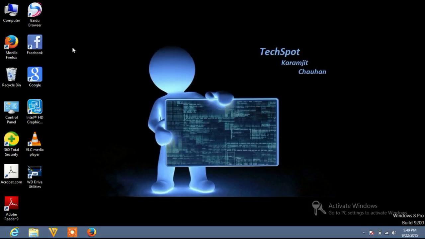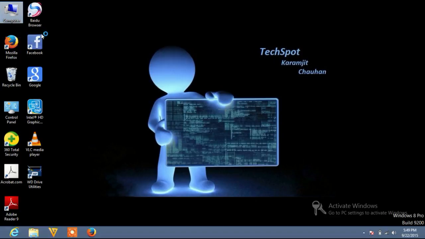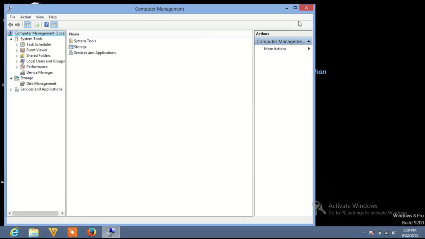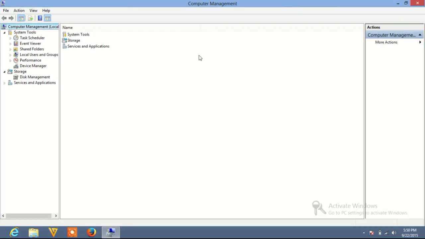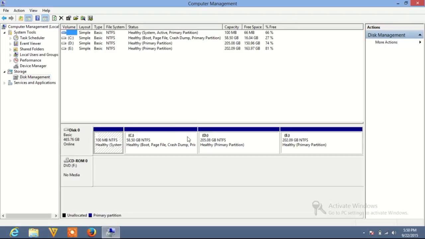So let's start. For this, right click on My Computer, then click on Manage. Now click on Disk Management here. You will see drive C, drive D and drive E. So you can hide any drive you want.